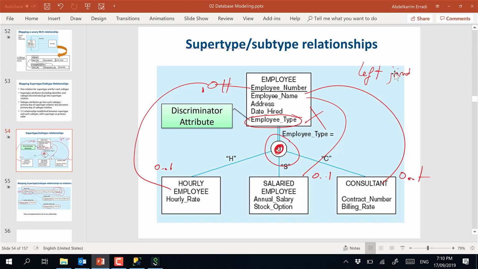So I do employee, left join hourly employee, left join salaried employee, left join consultant. And then I will get the employee details plus any further details coming from these three tables. Joined by the primary key, of course. Remember that the primary key is available in each of these sub-entities.